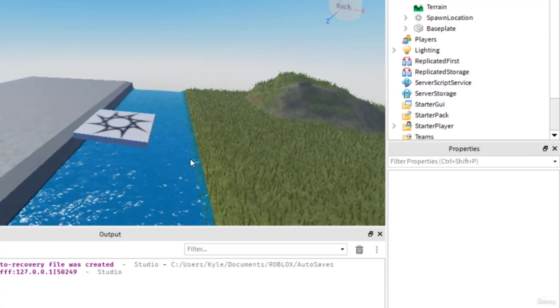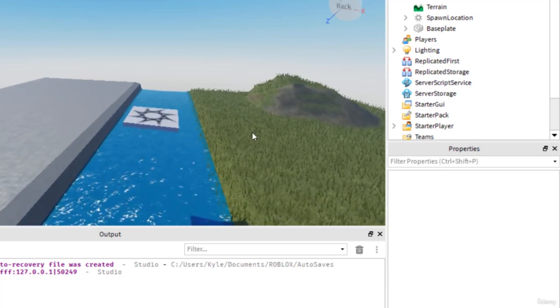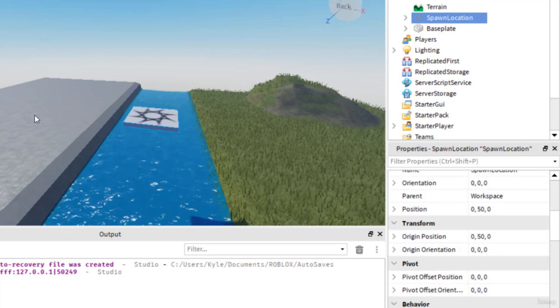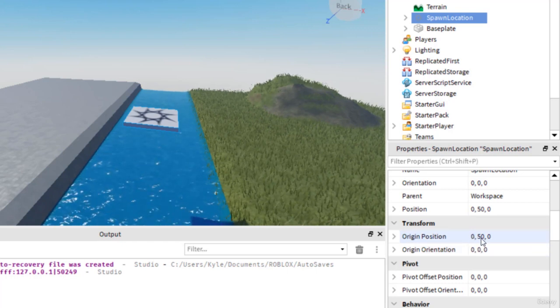So if this happens to you where we're building out the terrain, you can just go to the right-hand side Explorer, hit spawn location, and then we're going to change the position on the map. And again, you have the x-axis, the y, and then the z for the position. And then the reason I changed the middle number is because that's the up and down, or the y-axis.